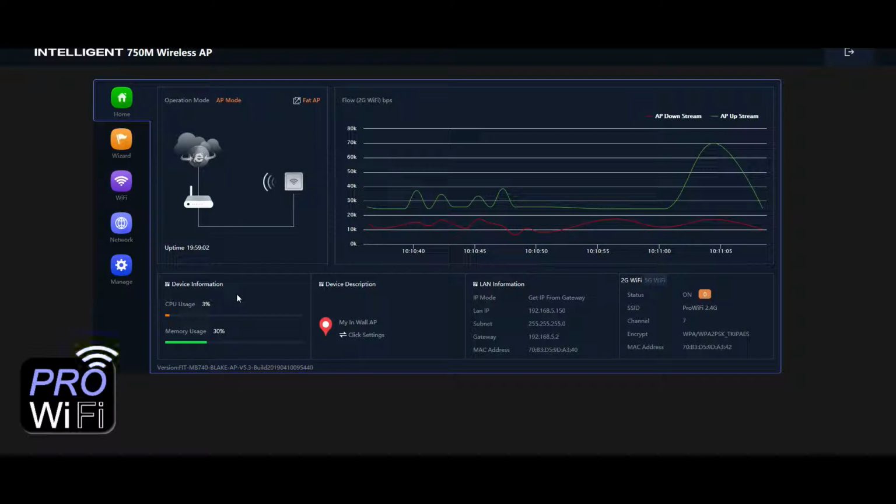Down at the bottom there, CPU usage and memory usage. This is the load that the access point's under. So currently 3% and only 30% memory usage, so that's not really under much load at all.